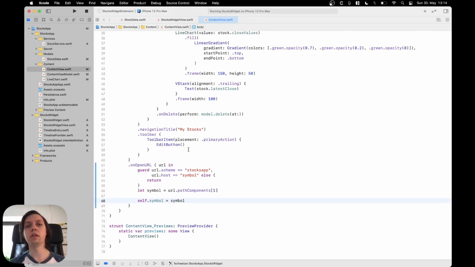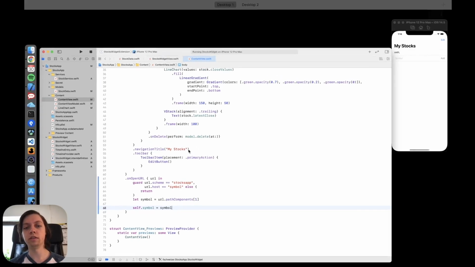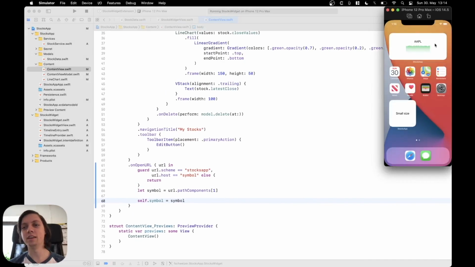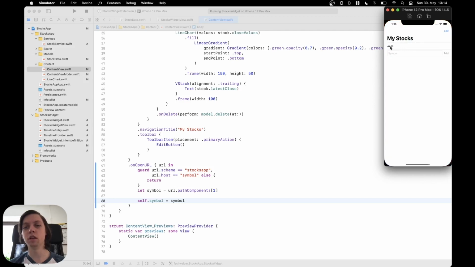Okay, and that is already it. That is how you can actually send data from the widget to the app when the user taps on it. So let me show you again. Here's the widget, which shows data for the AAPL symbol. The user taps on it, and the AAPL symbol string is passed into the app.